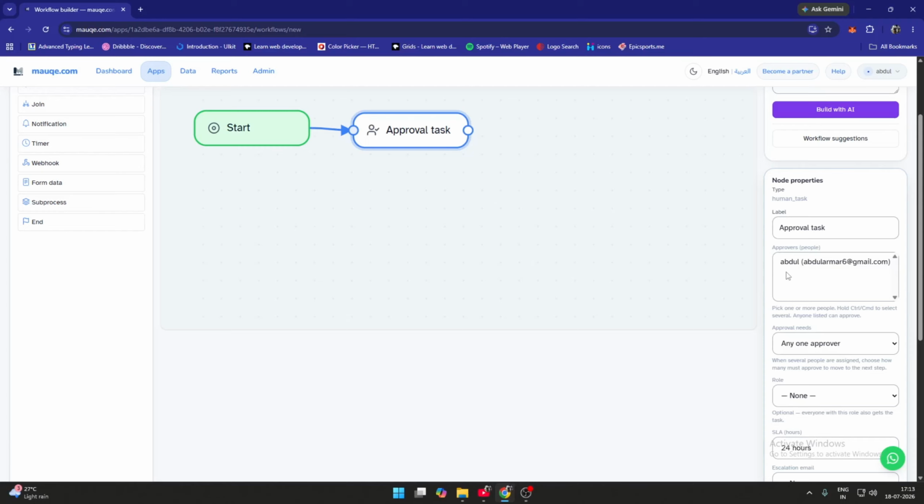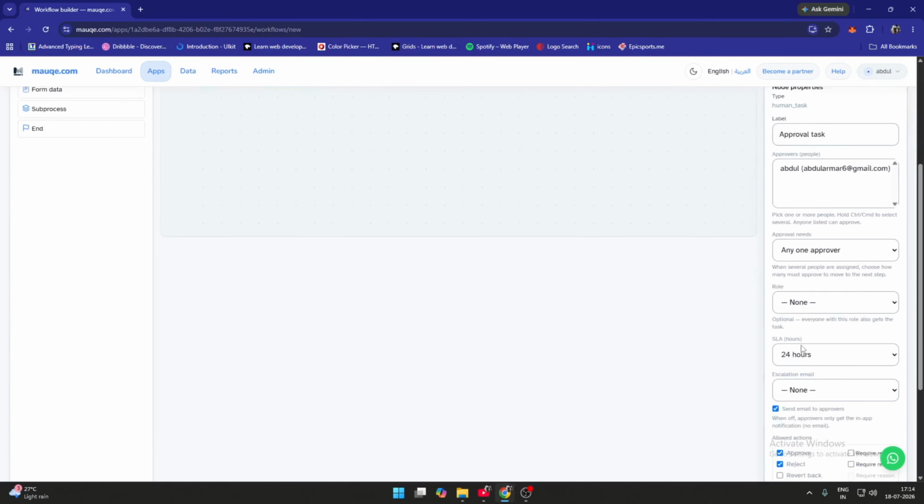Next, we can define how many approvals are required. In this example, we'll keep it as any one approver, meaning only one approval is enough for the workflow to continue. We can also configure the SLA escalation settings and choose which actions are available, such as approve, reject, return, back or forward. For now, we'll keep the default settings.